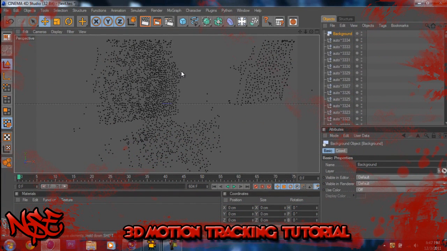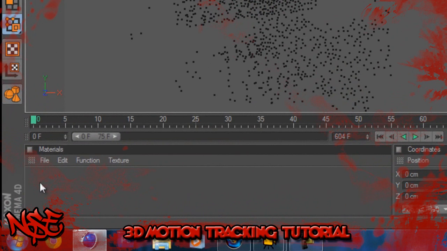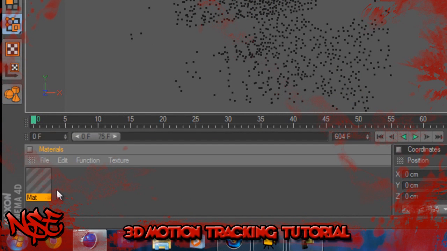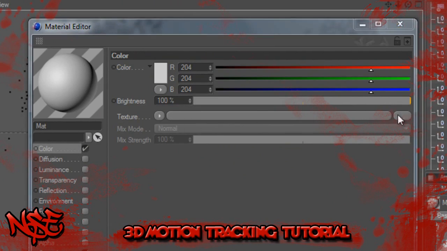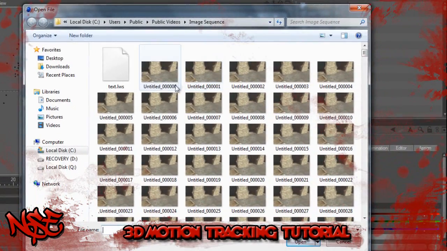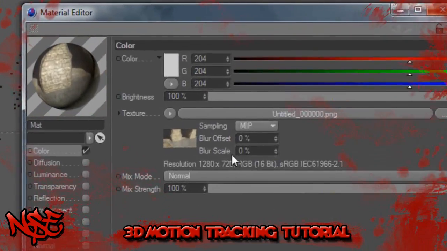Okay, and you're going to need kind of a Cinema 4D background or experience with this program to be able to do this really effectively. But what you're going to do next is just in the material section, just double click to make a new material. Double click that material and make sure the color tab is highlighted and go to texture and click the three dots at the end of that line. And you're just going to select the first picture from the sequence once again, hit open.